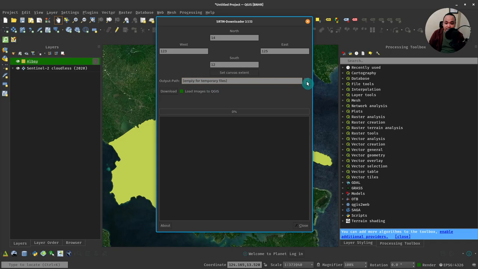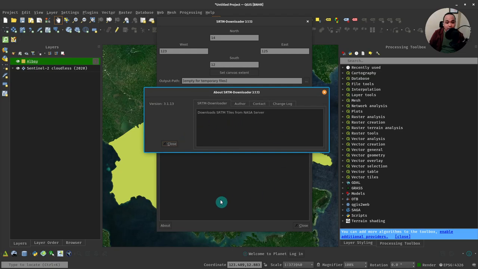You can also set the output path if you want to save the data as layers on your hard drive. But if you leave it blank, it will just be saved as temporary layers, or layers in memory, by QGIS. You can tell the plugin if you want to load the images to QGIS once they're done downloading, or you can tell it to just keep them where they're saved. And if we click the About button, it tells you information about the SRTM Downloader plugin, the author, contact details, and the developers.